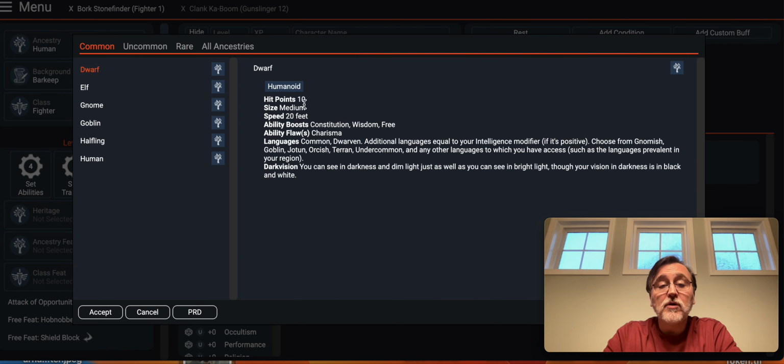And here's what you get with Dwarf. You get 10 hit points. Now, Ancestry and class both give you contributions to your starting hit points. So you get 10 hit points for being a dwarf. Your size is medium. Your speed is 20 feet.